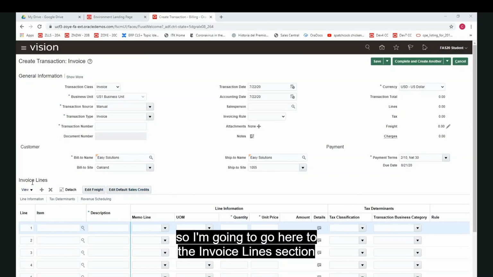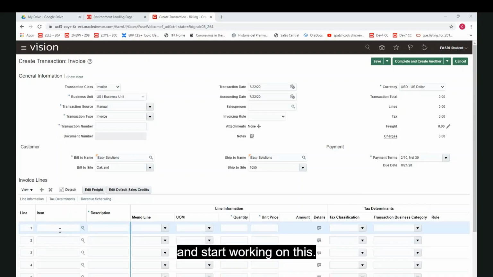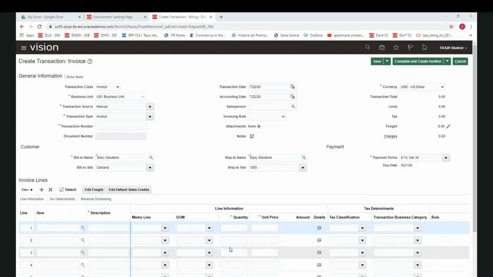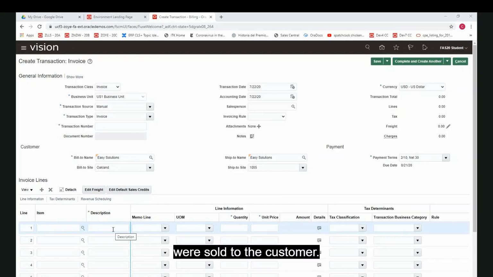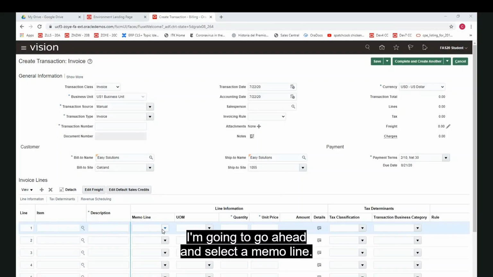So I'm going to go here to the invoice lines section and start working on this. I can select an inventory item, memo line, or enter an ad hoc description of the goods or services that were sold to the customer. I'm going to go ahead and select a memo line. A memo line describes a service or product that has not been defined as an inventory item.